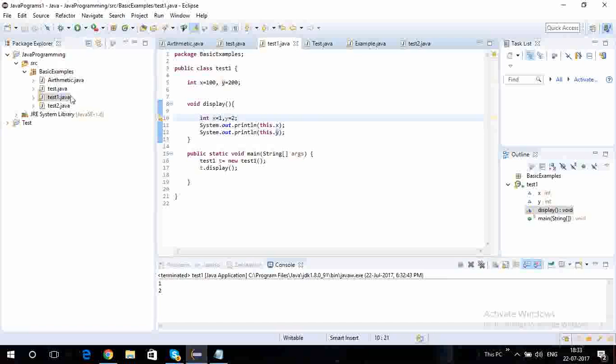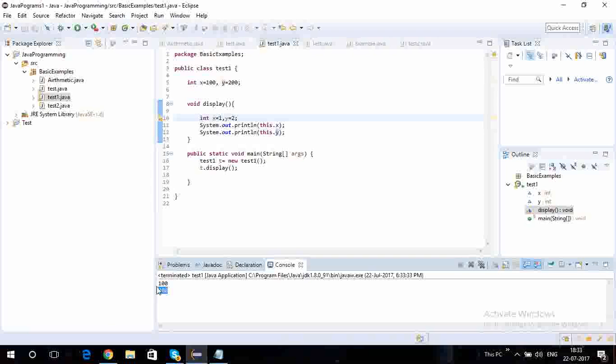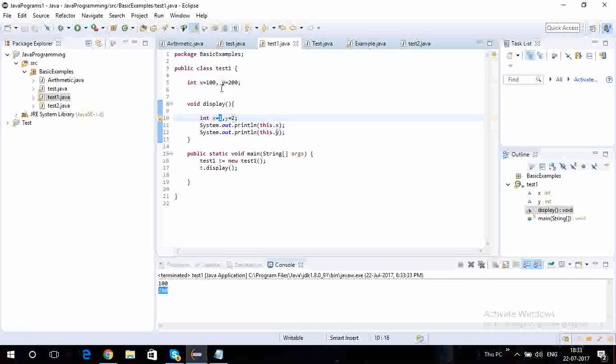Got it. So if you use this.x, then even though local variable x is available, you are not accessing it; you are accessing the instance variable only. This is the importance of this. What is this? When local variable names and instance variable names are the same, in that scenario, if you want to access the instance variable, you must use the keyword this. This.x means instance variable x.